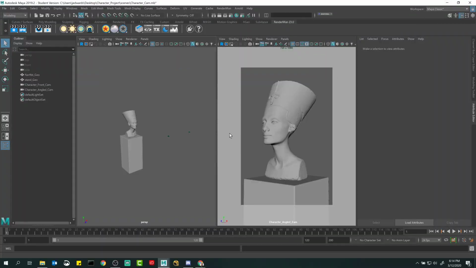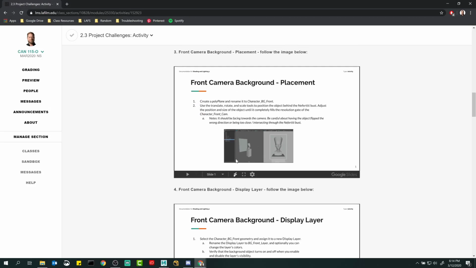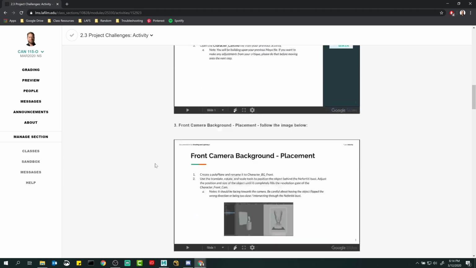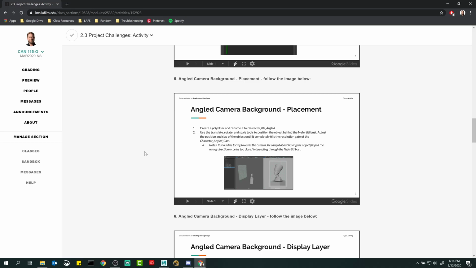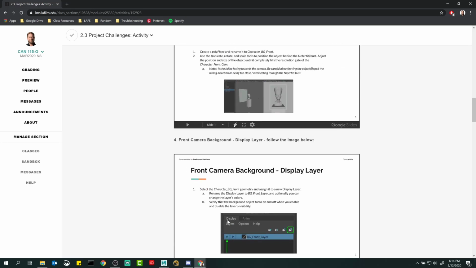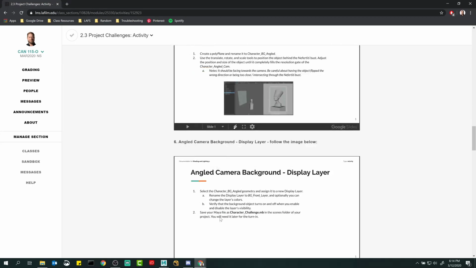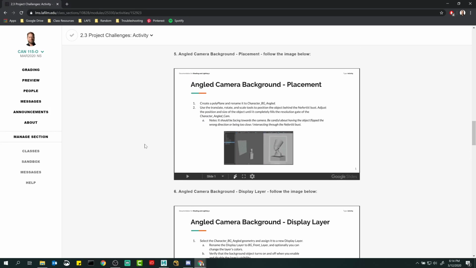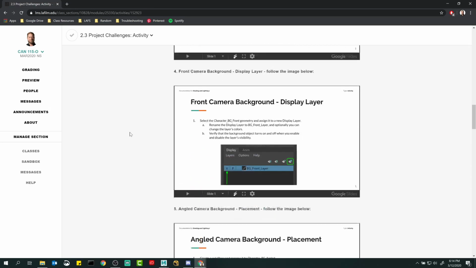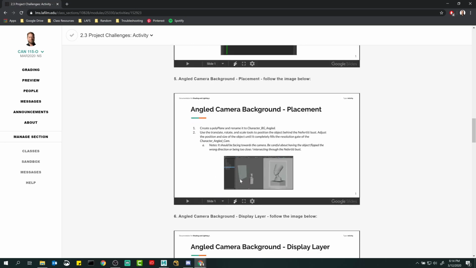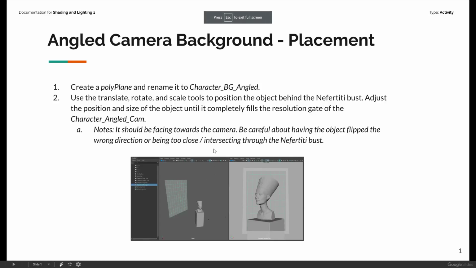Okay, so let's do the very first part. I'm going to actually skip past the front one because I have the angled one visible right now. We're going to skip all the way down to step 5. The front, this part right here for the front camera and the angled camera are basically identical. So what I'm going to do is kind of work with this one, but everything I'm talking about for this guy still applies for the one up here. Okay, so we'll start with angled. We're going to be on step 5.